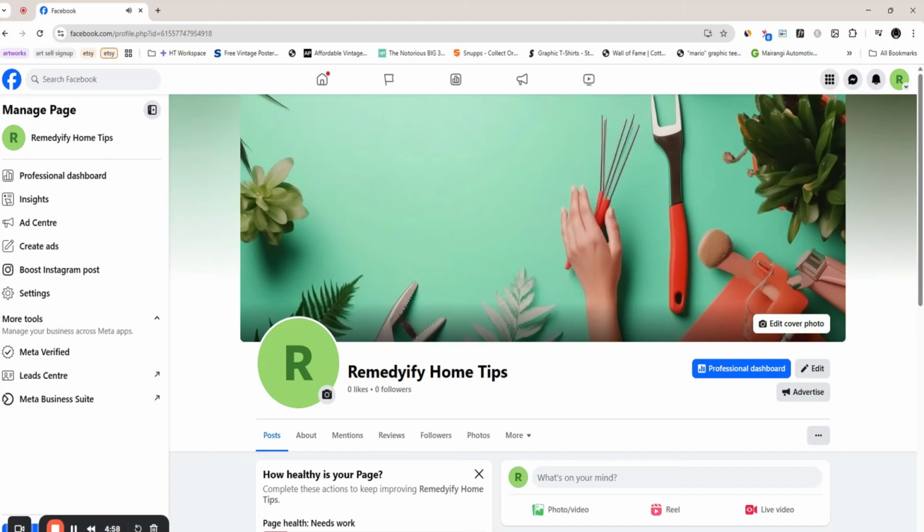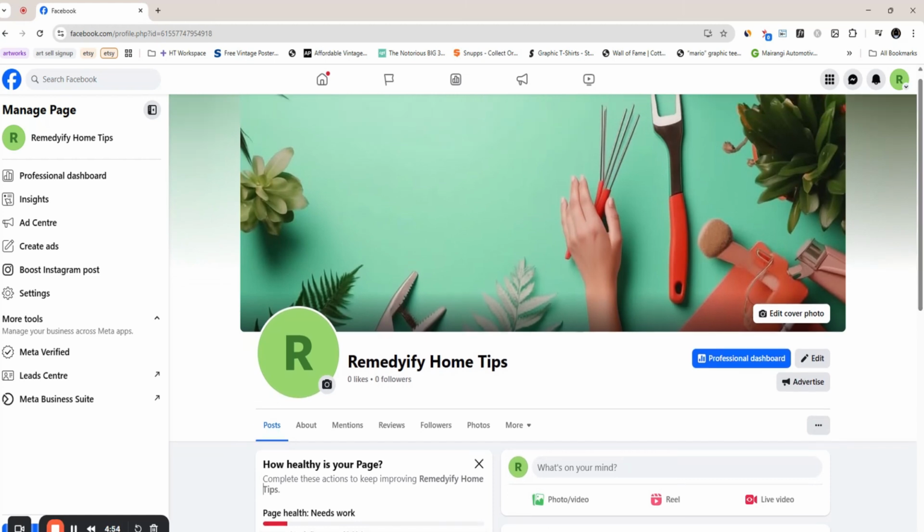Every year, Facebook decides to change how you change your Facebook page name. So here's how to do it in 2025. It's not on any of the buttons on this page, and it's not on these three little buttons.